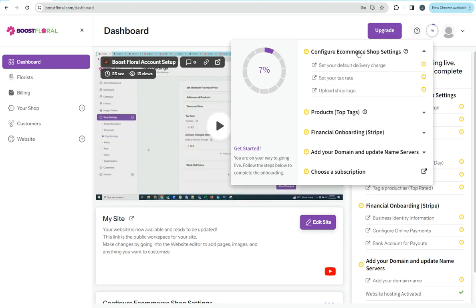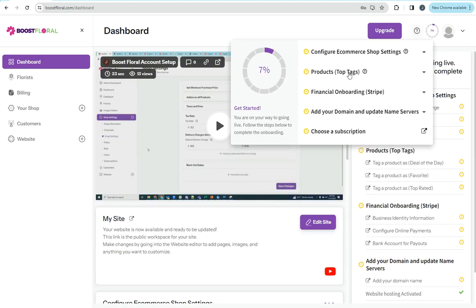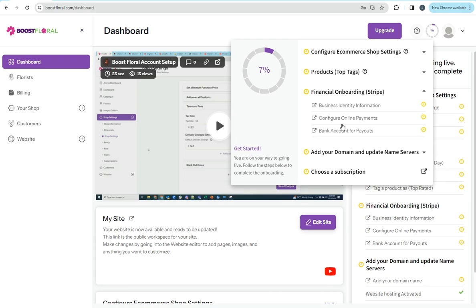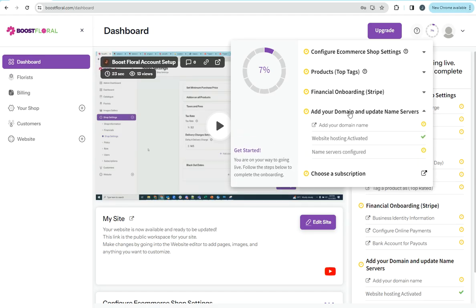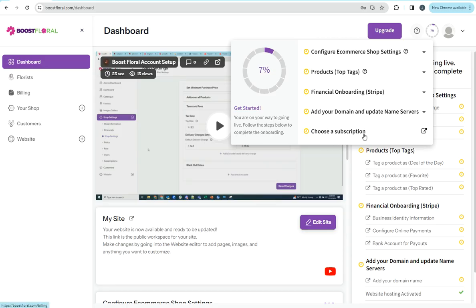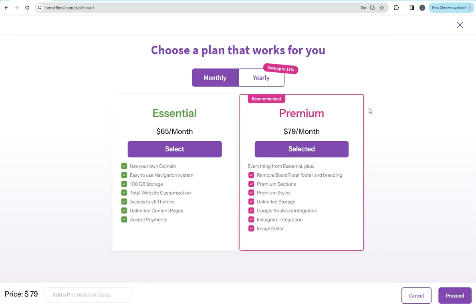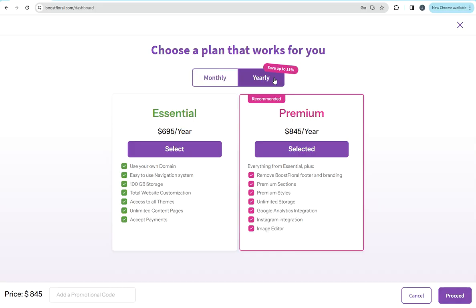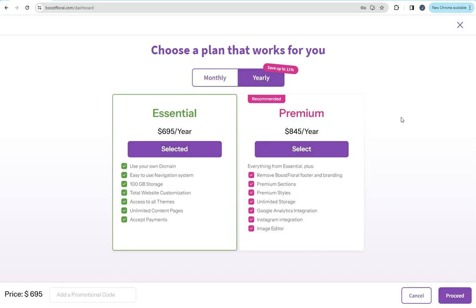Here, if you press the drop down, you can see there's tasks such as setting default delivery charges, your tax rates, uploading logos, configuring your products, a financial onboarding where you'll specify where you would like your payments to be sent, and the website domain and hosting configuration. Along with that, you'll also have to choose a subscription for your hosting status. One of those will either be the essential or the premium, monthly or yearly hosting options.